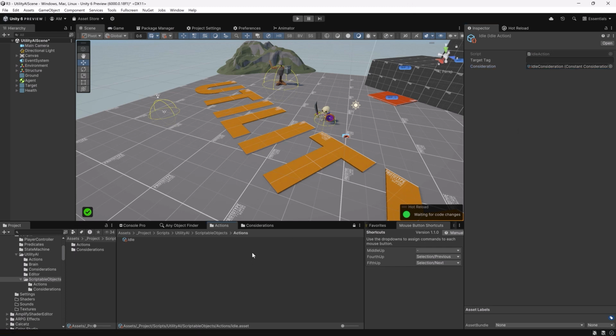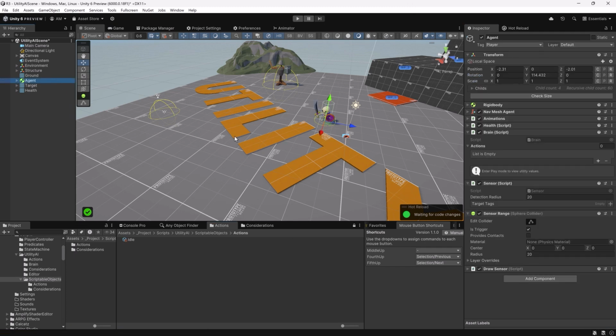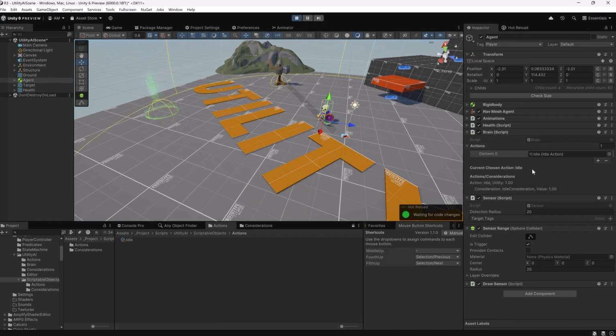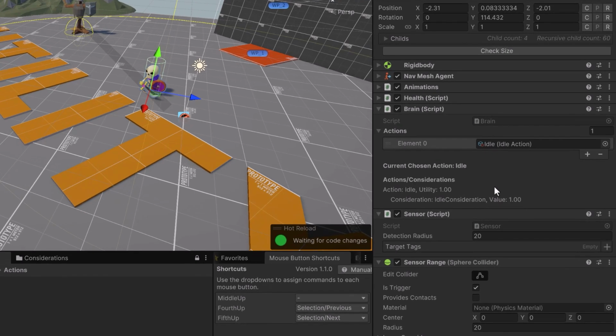Last thing to do is select the agent. We want to make sure that the brain has at least one action to perform. So let's drag idle into that list. Okay, sanity check. Let's hit play. Okay, well, the skeleton, that's our little AI agent, is definitely idling. If we take a closer look at the brain script, I've created a custom editor here that's going to show us what we're currently doing, what the action is, which is idle, and what the consideration is.